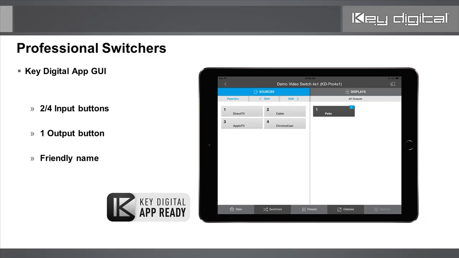Now, being that the KD Pro 2x1 and KD Pro 4x1 have TCP/IP control, that makes them KeyDigital app ready. And you take a look here at this very simple interface. The KeyDigital app will scan the network and find any KeyDigital device there. And any KeyDigital app ready device gives you a pre-built GUI. Now you can name those inputs and outputs yourself, providing friendly names. It is not stored in the app.